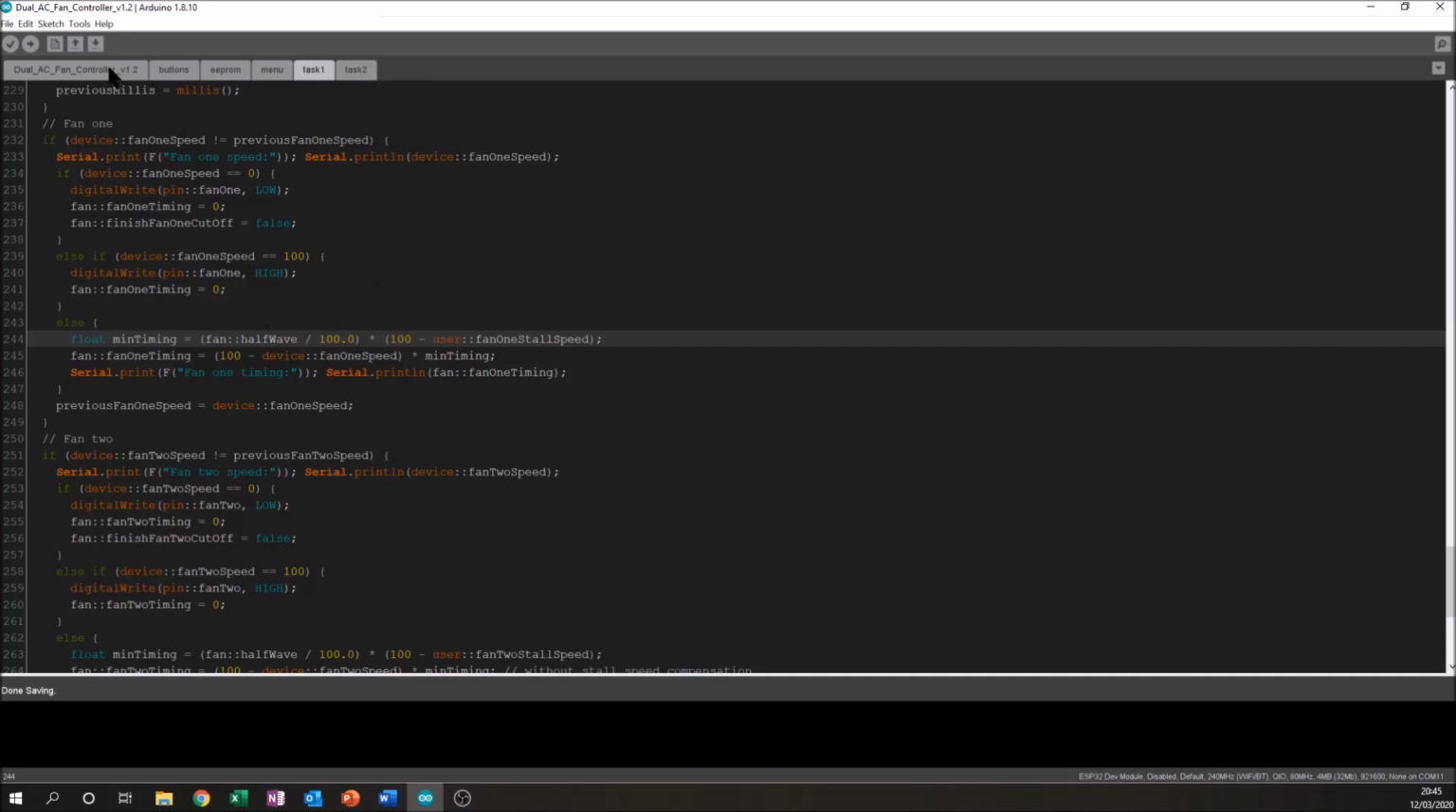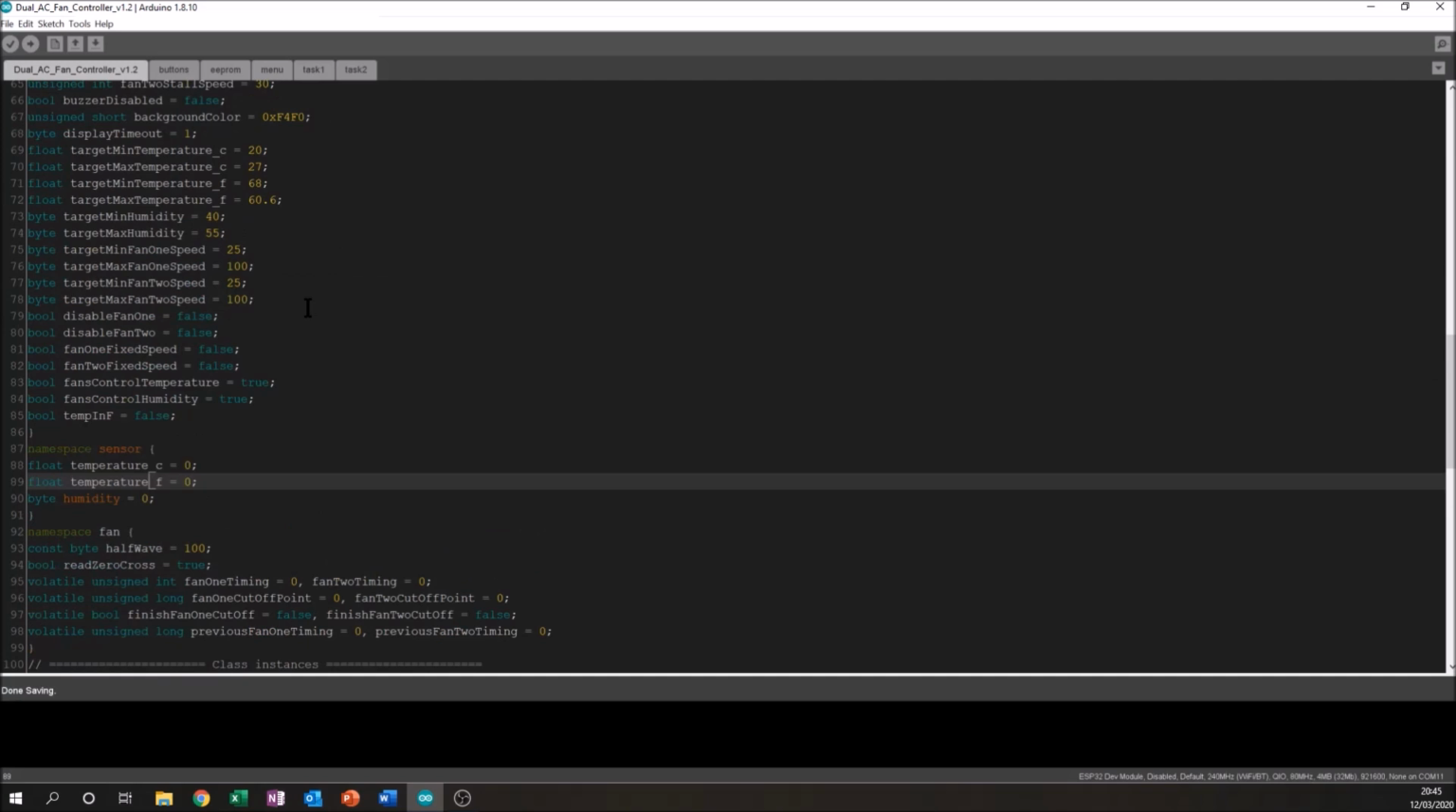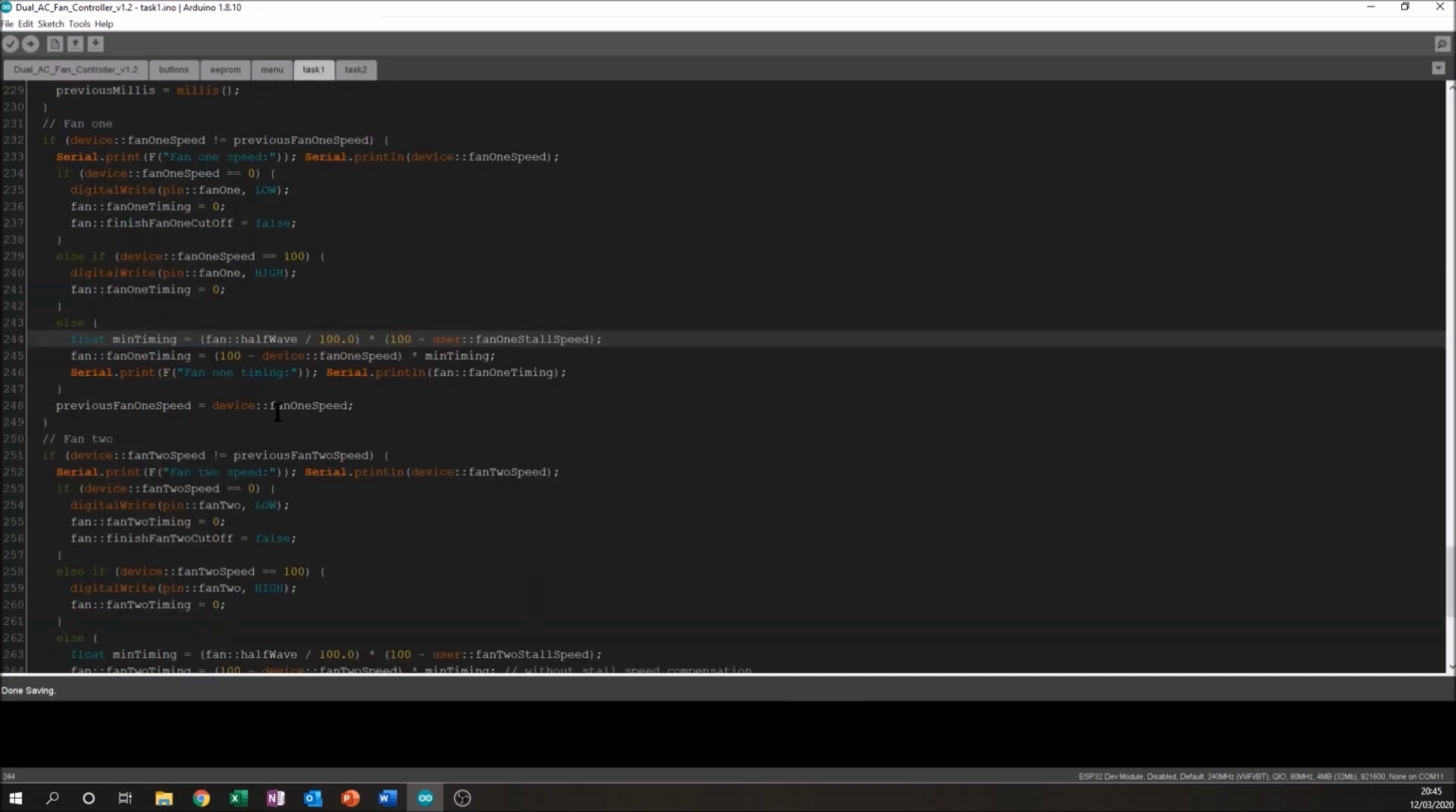But either way, it's either 100 or 83 depending on if it's 50 or 60 hertz. So that'd be the half wave divided by that, so therefore you get 1% of the half wave time, because we've obviously got 100 different speeds, so we're taking the half wave, dividing it by 100, we're then timesing that by, again, 100 speeds minus the fan stall speed. So if I have the fan stall speed set at 20%, that'd be 100 minus 20, which would be 80.